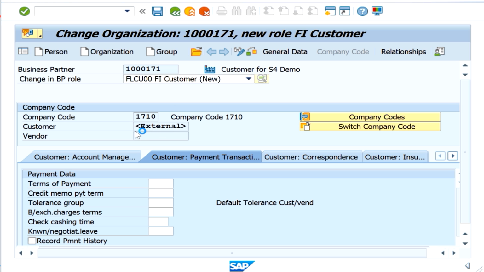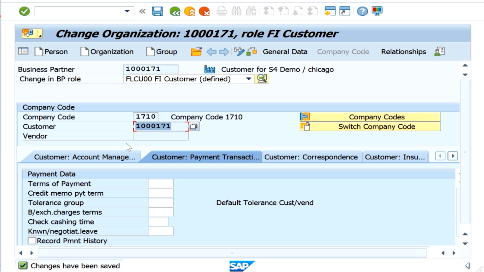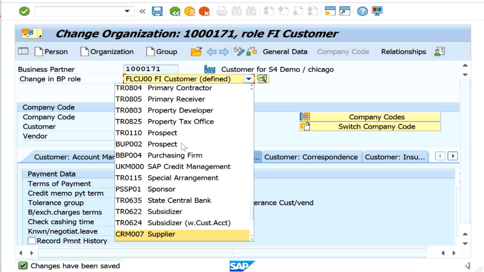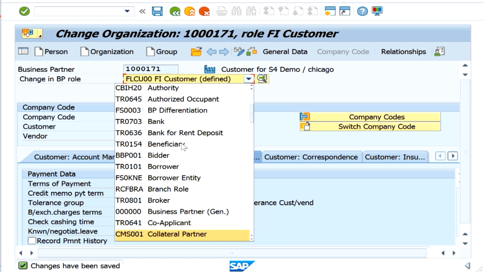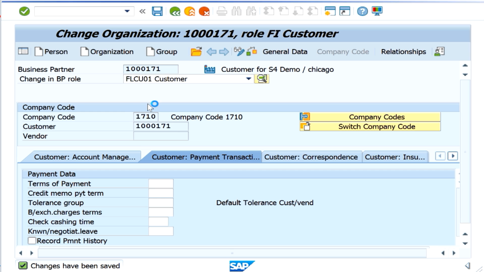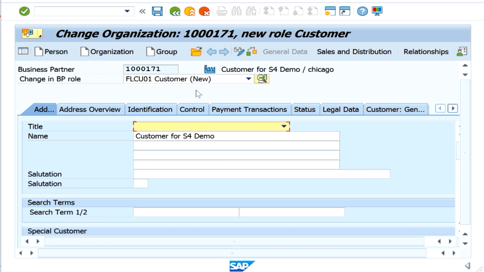If you carefully observe here, the customer number which was not there earlier has come up now, which means this business partner, 1000171, is extended to the company code level as well. And the role is now showing as defined. So let me also select the customer, FLCU01. Then I'm changing to the customer role. Now it is appearing as new.